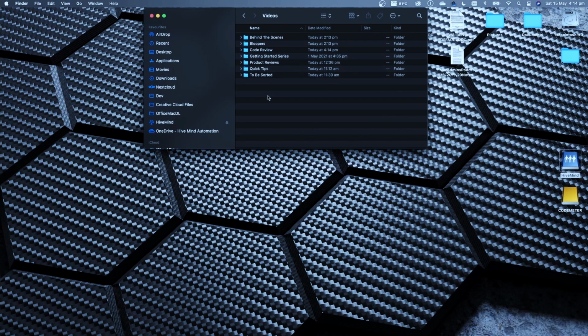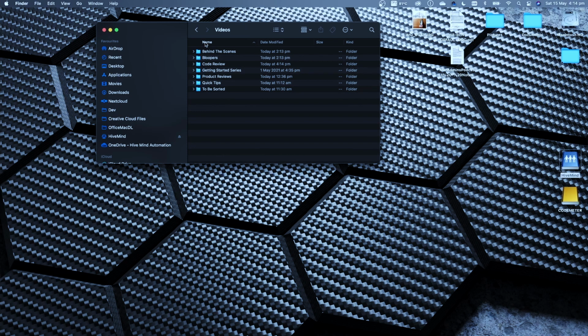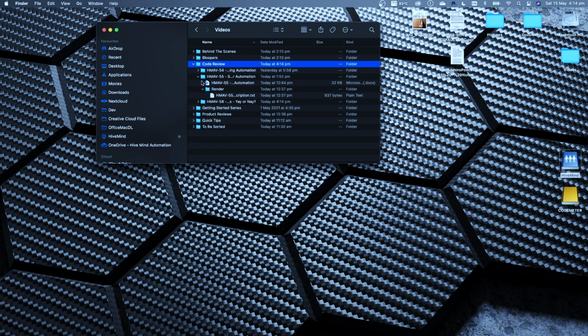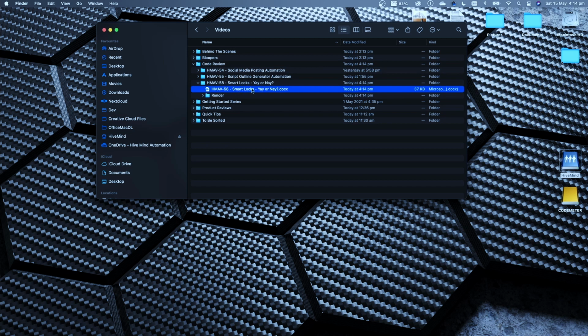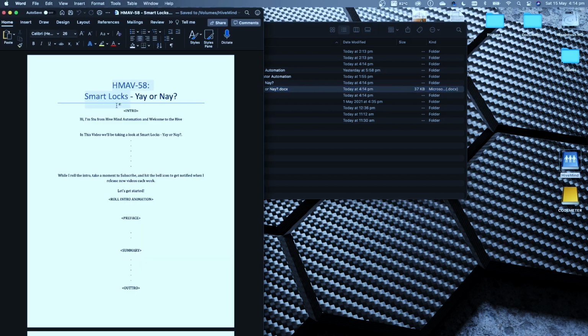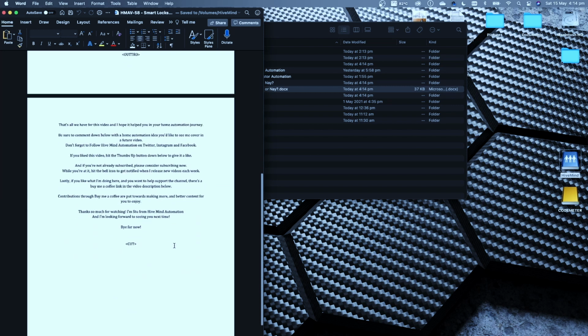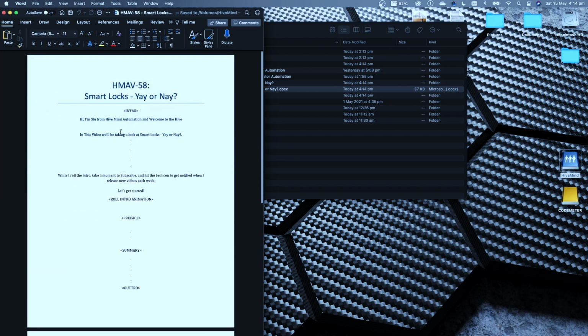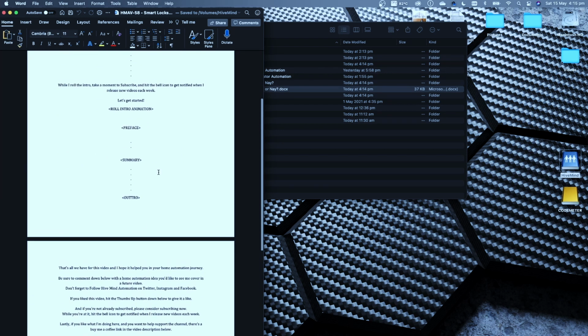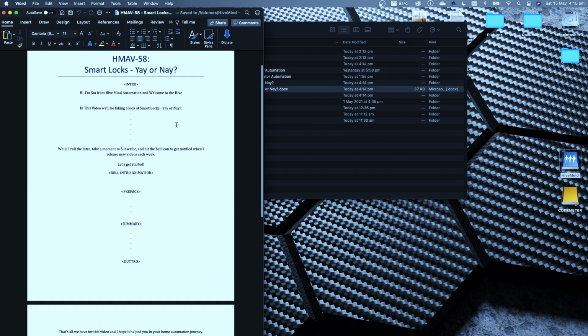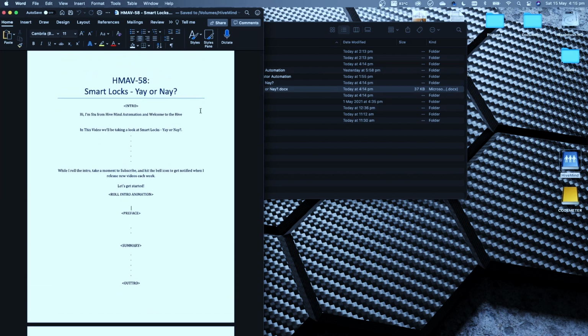And now if we head back over to Finder here, if we look in our videos folder, we've got code review, and we should have in here, yes we do. So now if I expand this out, we've got HMAV 58, smart locks, yay or nay. And we've got our docx file in there. And if we open that up, this is the output that we get. So it's obviously still pretty bare, but it has all of the stuff that I tend to say at the beginning and the end of the video, and it's got some of my placeholders in here as well that help me to figure out where I'm going to say certain things.